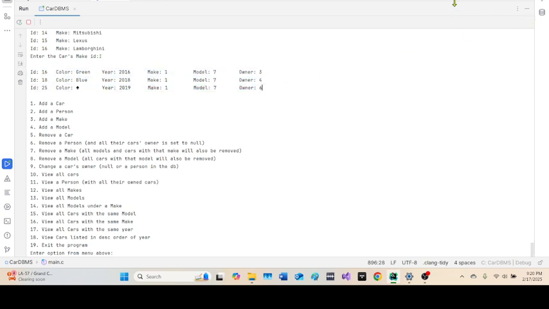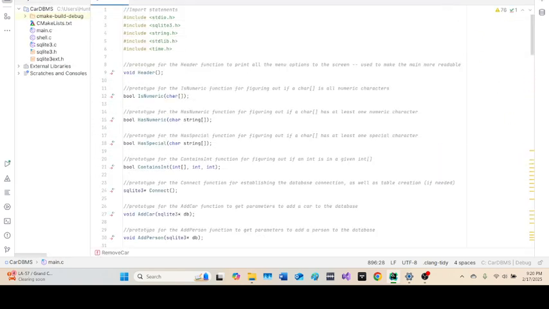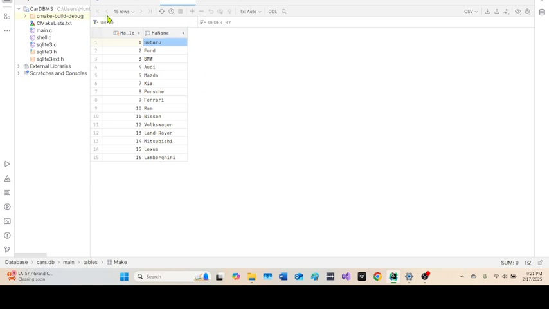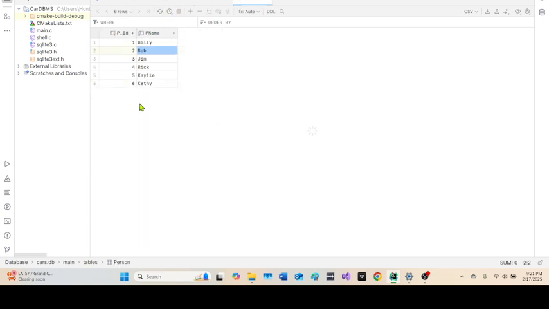Awesome. And now let's go ahead and display what the final state of our DB looks like after refreshing. So in here, stuff has disappeared. Nothing has changed in make, nothing has changed in model, and person has had Kathy added. Awesome. Seems everything works.